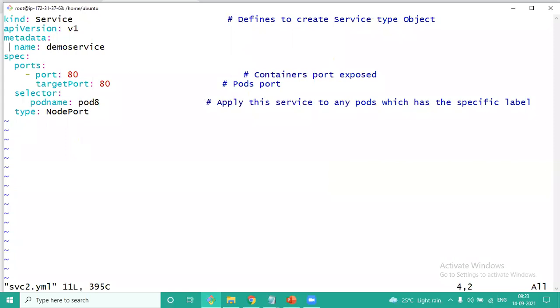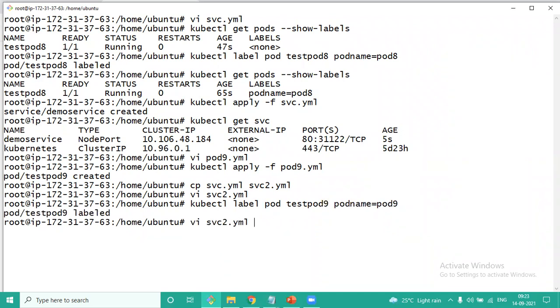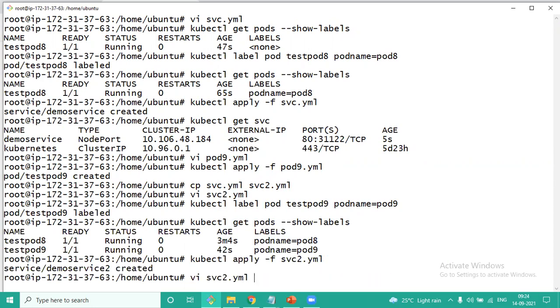Here I'll just do some small changes. I'll say the metadata name is 2. Everything else is the same, but here I'll say the label is pod 9. Now for this, let's create a label. This time I'll apply this on pod 9. See this? So pod 8 has a label and pod 9 has a label, and this we will apply to the SVC. So now this will create a new service.